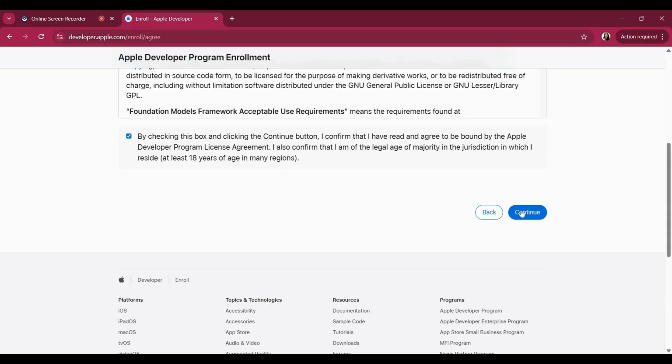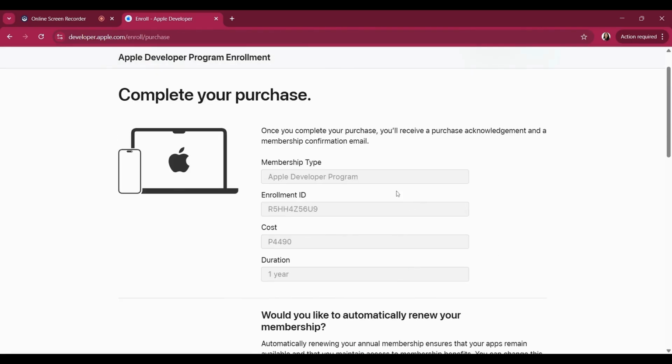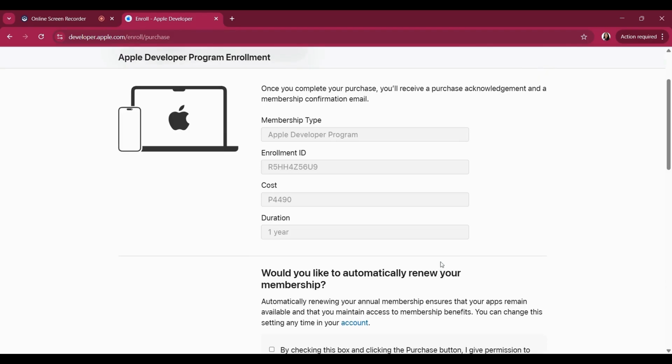Once everything is verified, Apple will take you to the payment screen. The membership costs $99 per year, and you can pay with a credit or debit card linked to your Apple ID. Once the payment is complete, you'll receive a confirmation email from Apple. It might take up to 24 hours for your account to activate, but once it does, you'll have full access to developer tools and resources.